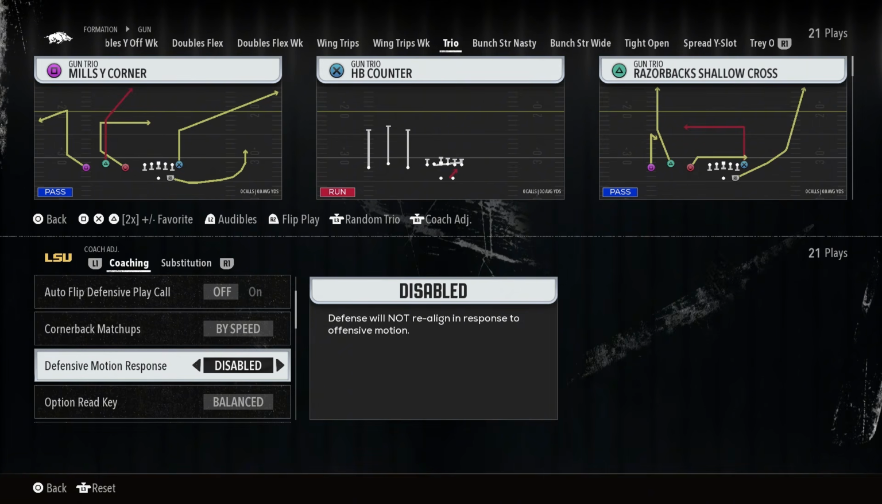Next, what you want is to disable defensive motion response, because once your opponent auto motions, if you have this on, the whole defense will get messed up and your alignment will be off, and they could easily score one-play touchdowns. So keep this disabled every single time.